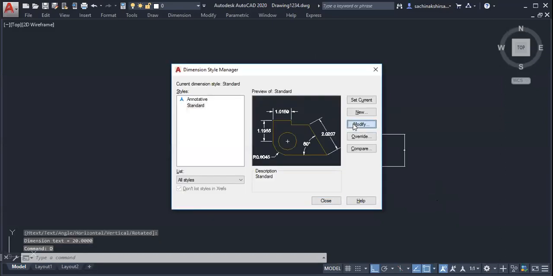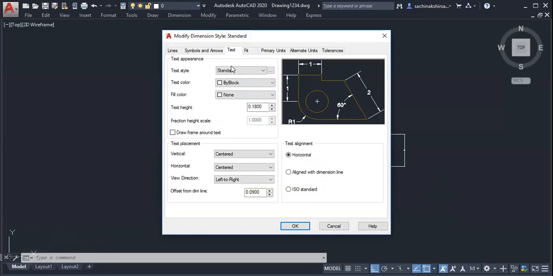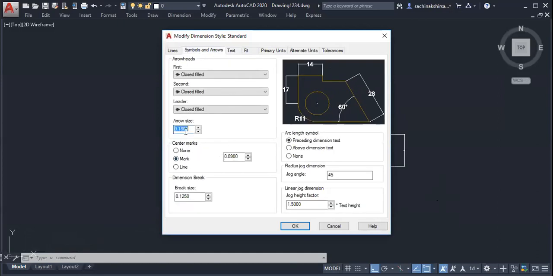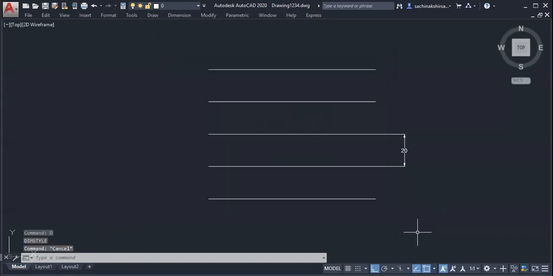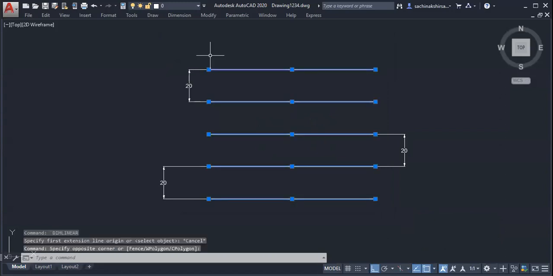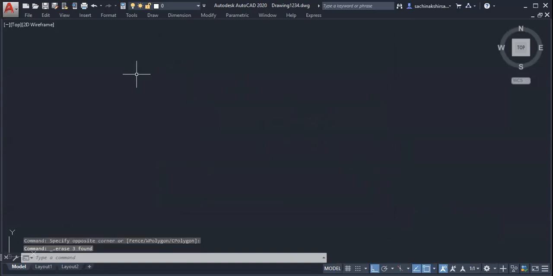How much offset distance have we given? You are not remembering. How much have we given? 20. So the distance between them will be 20, and the same for all parallel lines. My simple question now: why is the offset command used? To draw parallel lines.